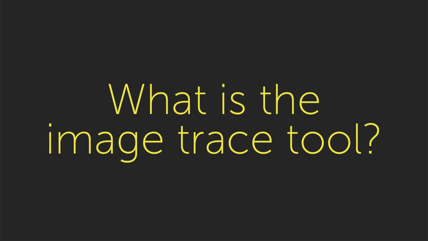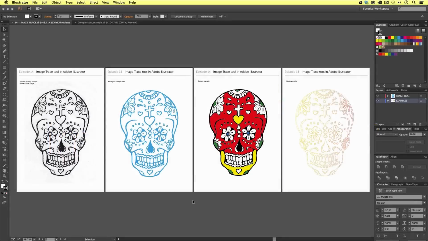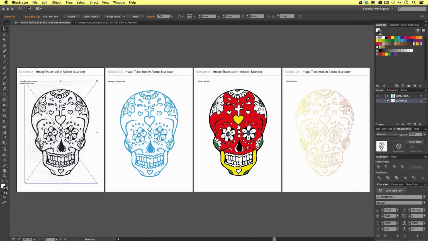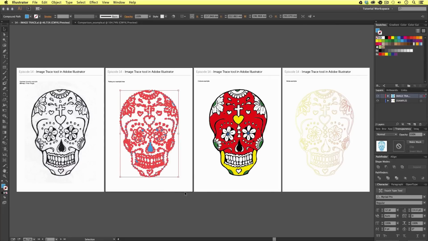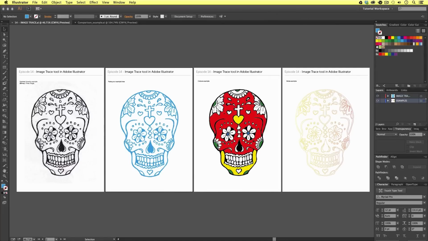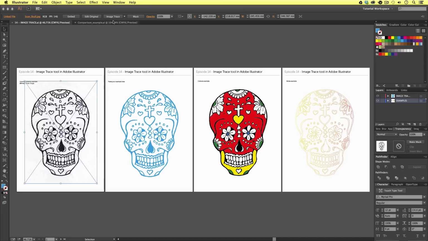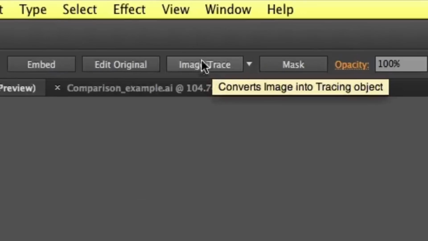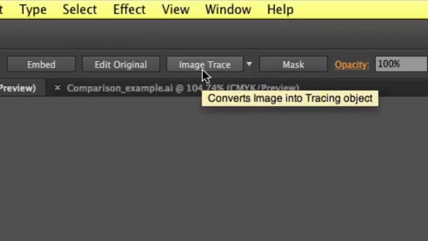So what is the Image Trace tool? Well, the Image Trace tool is a way to very quickly convert bitmap pixel-based images, pictures and photos into vector artwork. If you have an image selected on your canvas area, you can find the Image Trace tool button up in the control panel. As you can see, I have a button here called Image Trace.